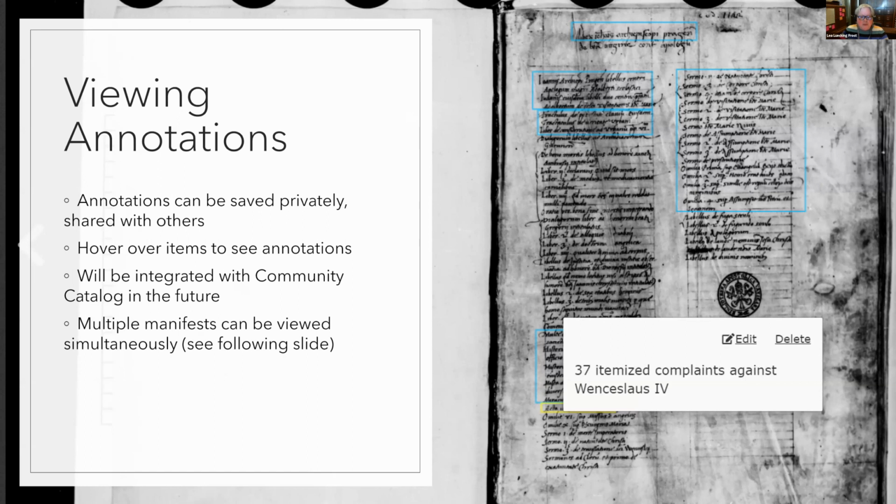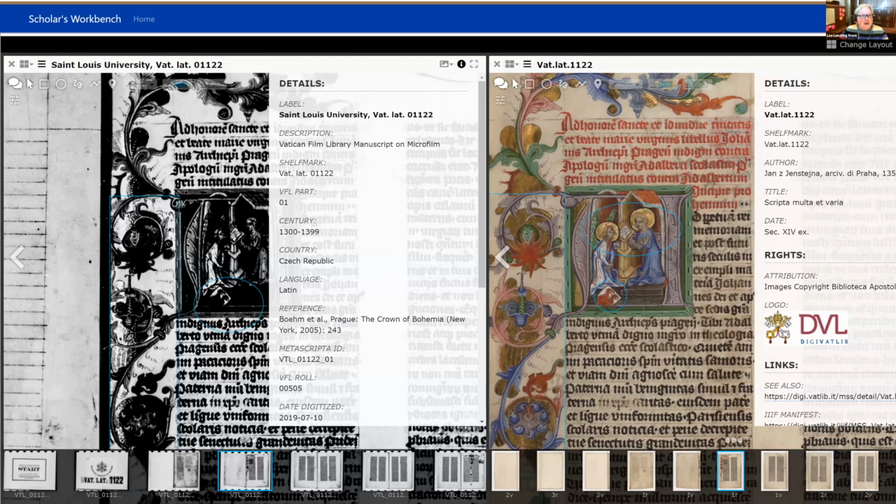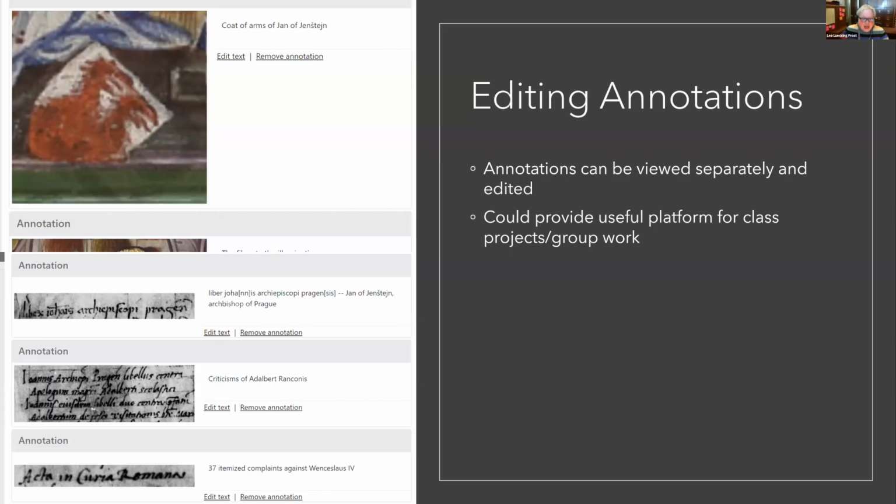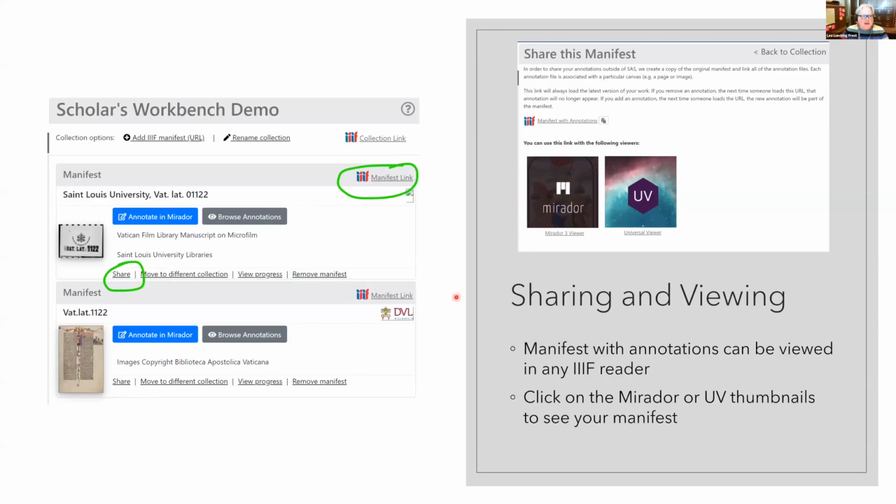You can even view multiple manifests side by side, such as this example, which shows a Metascripta manifest and its counterpart in DigivatLib. Annotations can also be viewed in aggregate and edited. One could imagine an instructor assigning students to create their own annotations, creating blank annotations for students to fill in with their own commentary, or using the annotated manifests in class presentations. The results can be viewed in any IIIF reader.